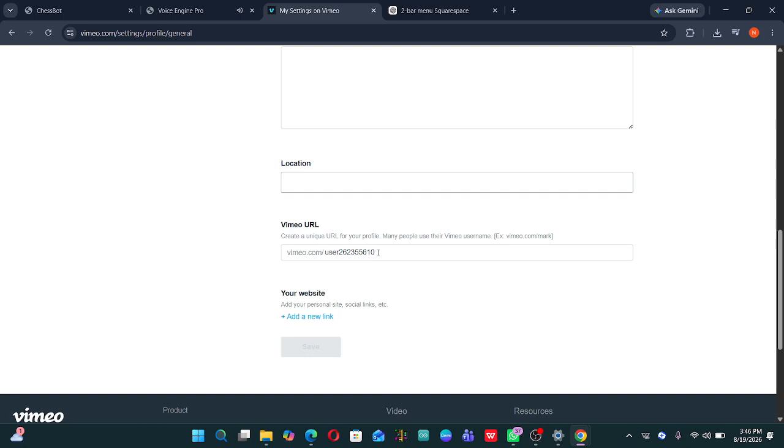Once you've entered your desired custom name, look for the Save button, usually located at the bottom of the page. Click that to save your changes. This is an important step, so make sure not to miss it.